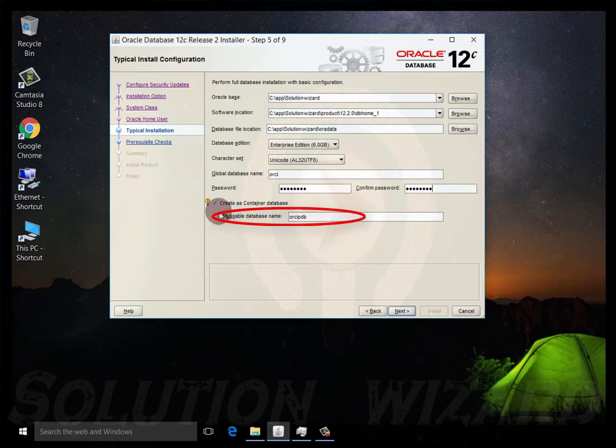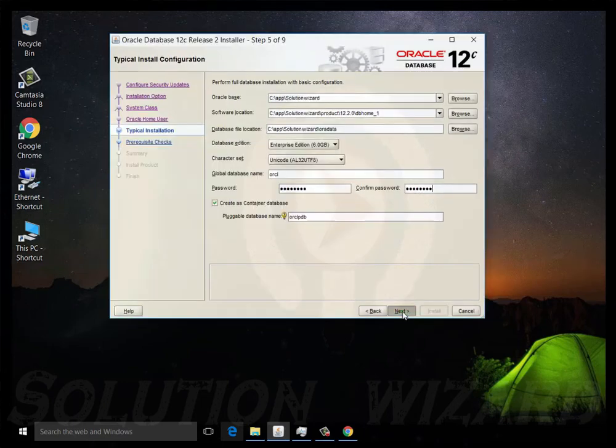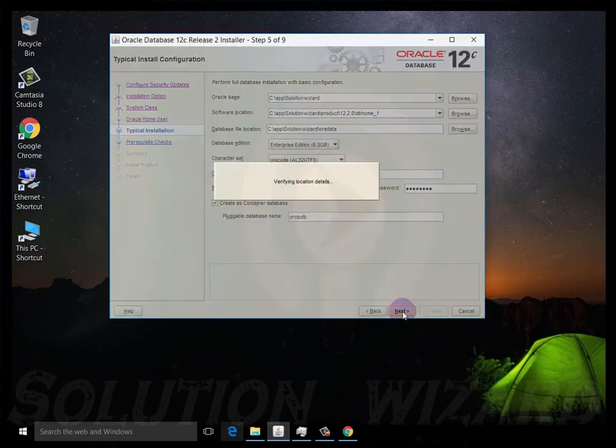Next is the pluggable database name. Here you have to specify a unique name for your pluggable database; the default name is ORCLPDB. So let's click next. Don't worry about this warning. It is just saying that the password which you just entered is not as per the Oracle password standard. You can read this warning, click yes and go ahead.